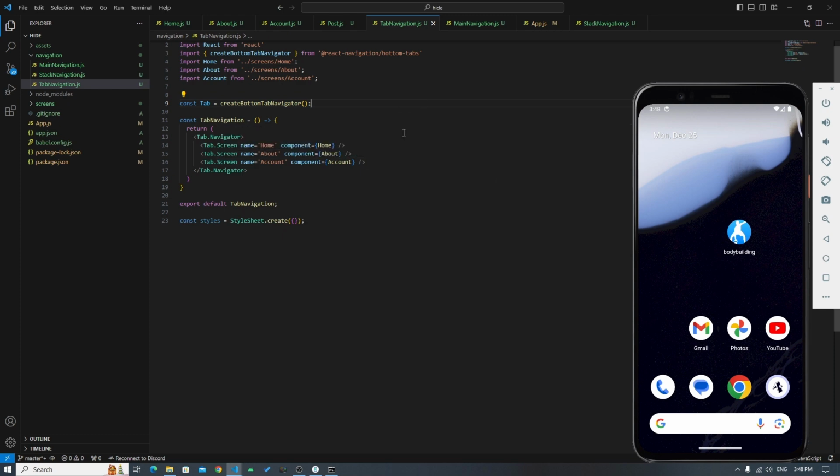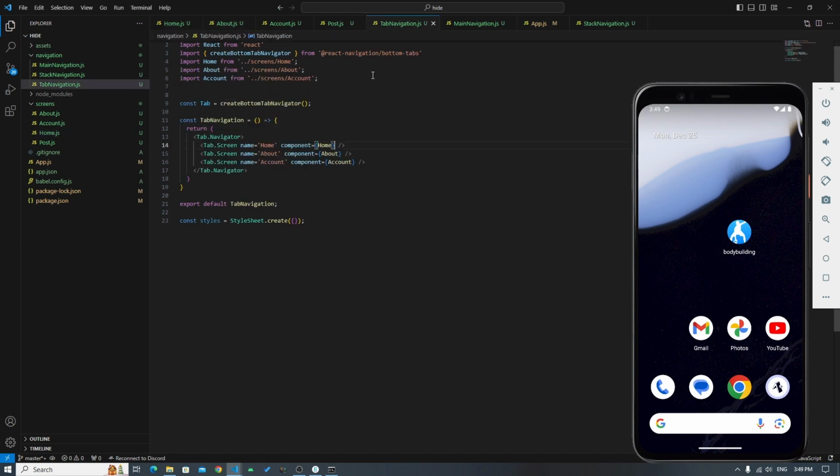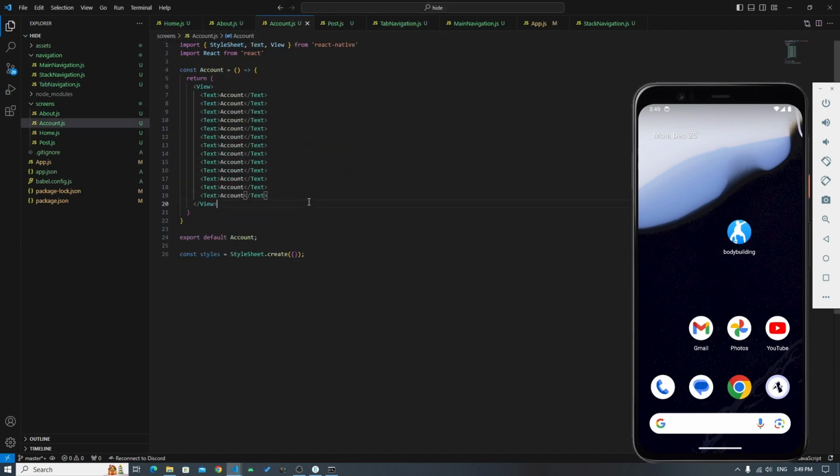So I created this tab navigator, and in this tab navigator I created some screens which are home, about and account. I named those screens home, about, account because it is actually necessary to name these. If you want to navigate to another screen in the tab, then you have to type out the same name which is given here by you. And in component we are using the same components, home for home, about for about, and account for account, okay.